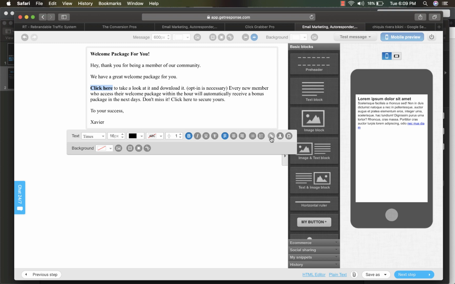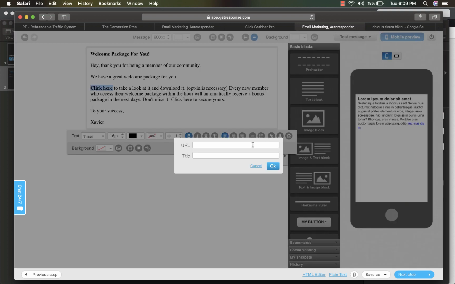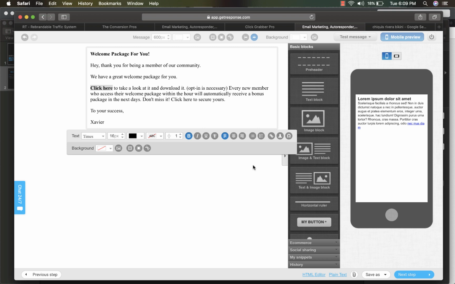Here's where you would add your link. I'm not going to actually create a newsletter right now because I've already sent out two for the day, and that's my max. I recommend you only send two a day. But this is where you would highlight it, and you would add your link.